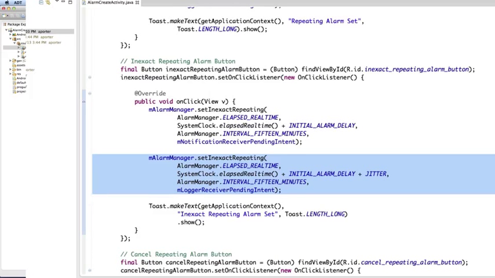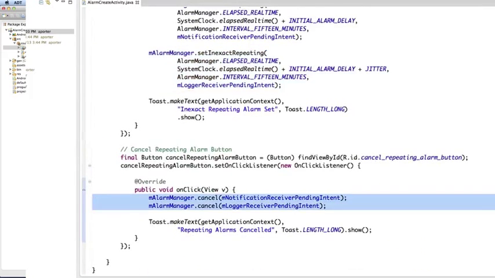Finally, the fourth button, when pressed, will cancel existing alarms. In particular, this is important for repeating alarms, which will continue to go off until they're canceled or until the device shuts down.